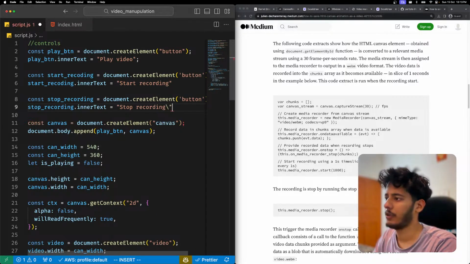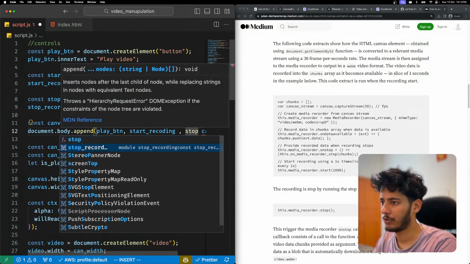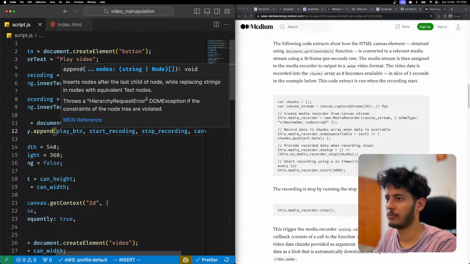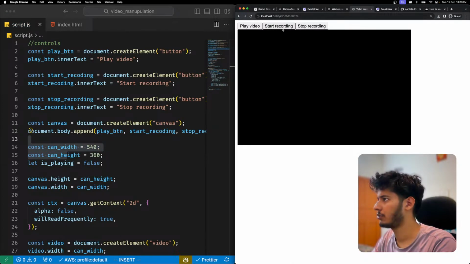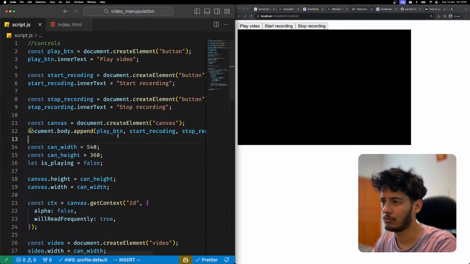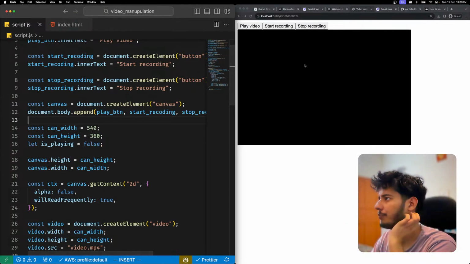Okay, and then let's append all of these. So canvas, we can say play button, start recording, stop recording, and so on. Yeah, kind of cool. So we should have several buttons now. So we have start recording, stop recording, all those buttons. Now what we can do is we can just, cool.